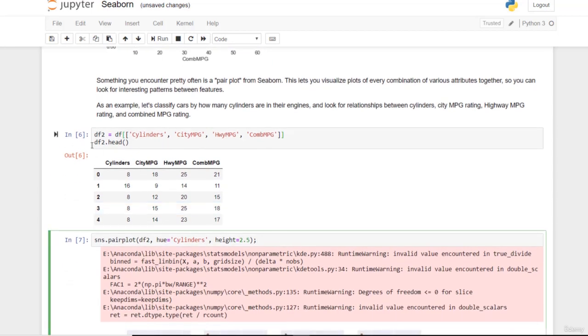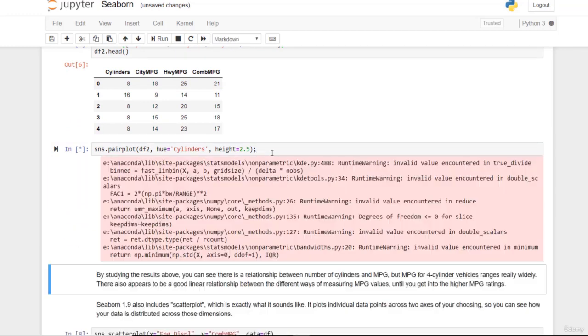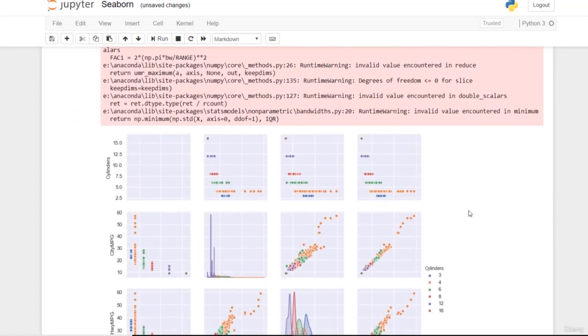Now watch this. If we do pair plot on that new data frame, df2, we can say that we want to focus on the cylinders as our primary thing that we want to look at, and with a given height to say that we want this to be a nice and big plot that we can visualize easily. Let that run. Here we go.